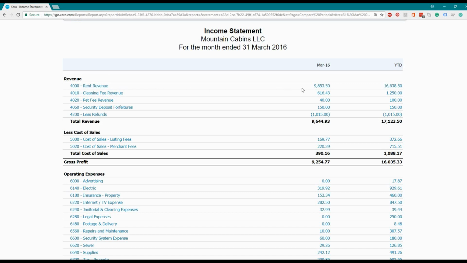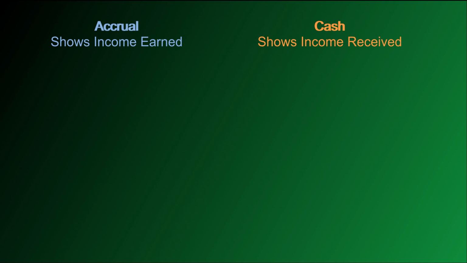So here's our rent revenue for March of 2016, $9,853.50. Now once again, this is the amount of rent revenue that was earned in March. So this is from people who actually stayed at your property in March of 2016. Now most likely they did not pay for that stay in March, but this is the rent that was earned in March.